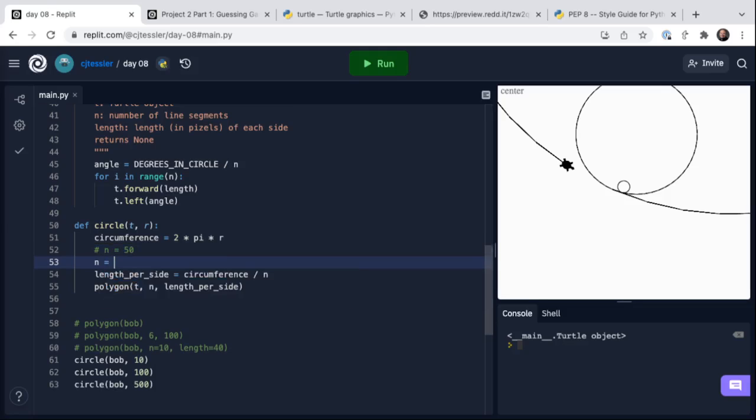Instead of n being 50, let's go ahead and make it a function of the circumference. So we're going to do circumference divided by 3, and then add 3 to that. The reason we're doing this, by the way, is that adding 3 guarantees the polygon has at least 3 sides. So that's a nice precondition.